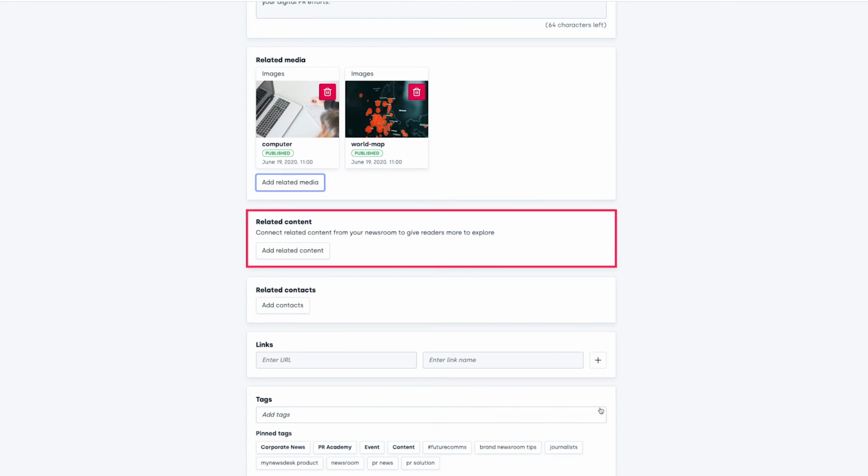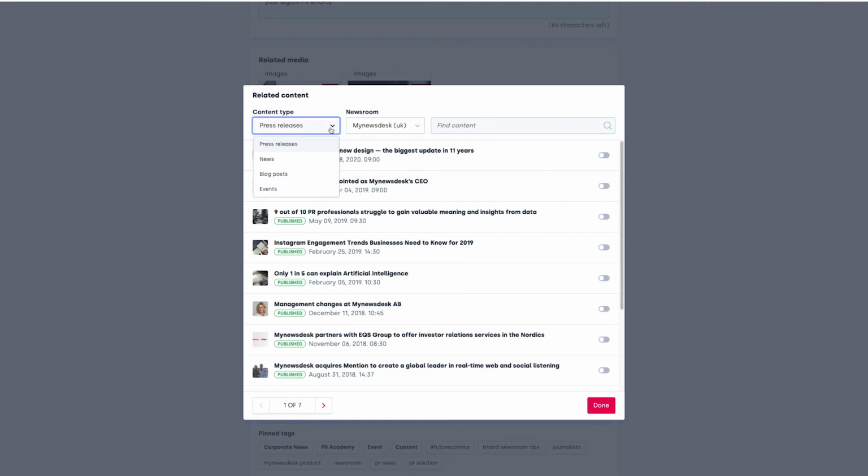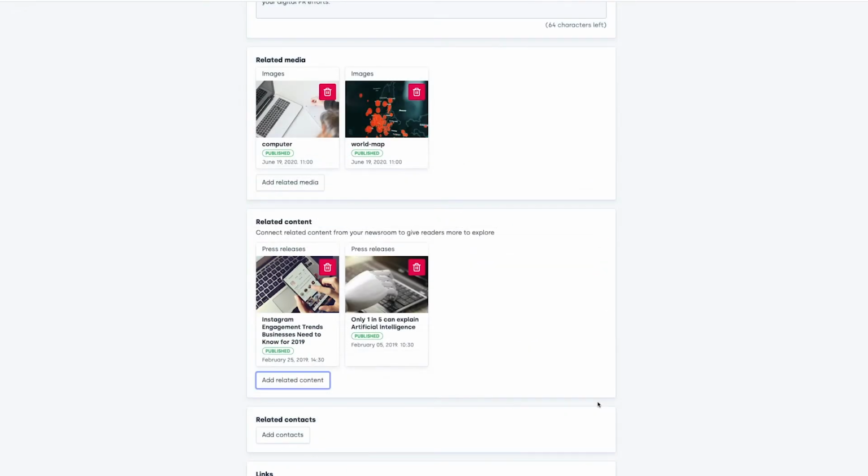Related content allows you to build connections among stories in your newsroom. Choose the type of content and then mark the ones you want to add. This is a good way to guide your readers in discovering more of your great content.